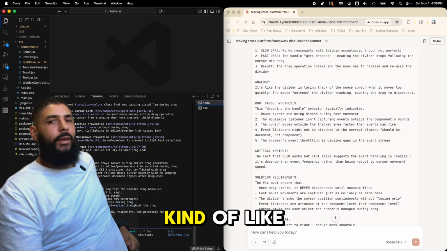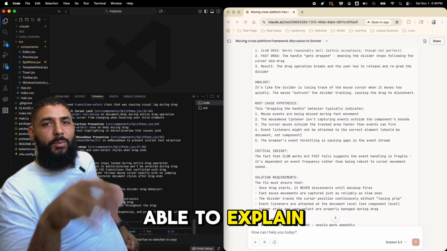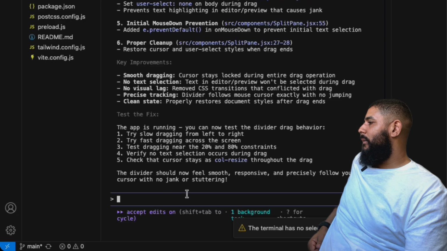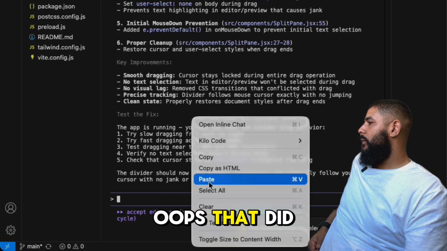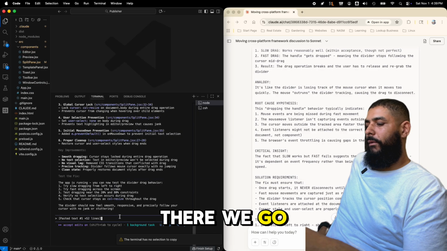It has a way of explaining things, kind of like Forrest Gump's mom, able to explain things to Forrest. Oops, did not work? There we go, 52 lines.